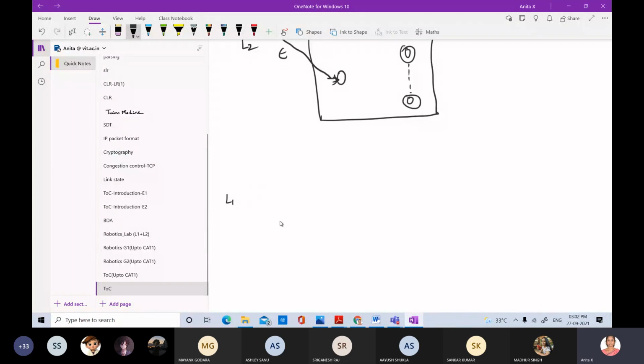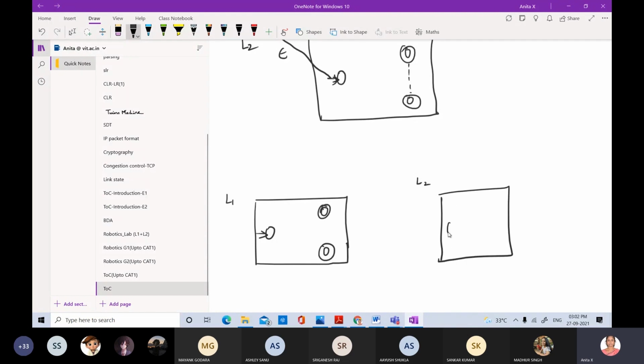Again, a language L1, which will have a start state and a set of final states. And similarly, there will be a language L2, which will have a start state and a set of final states. So here what we have to prove is that L1 concatenated with L2 is regular.